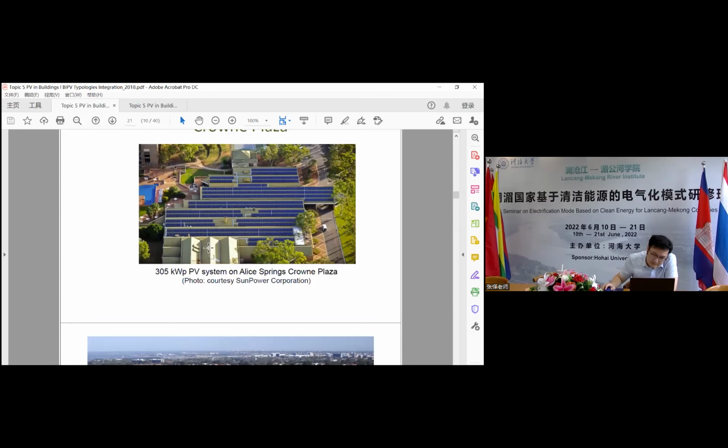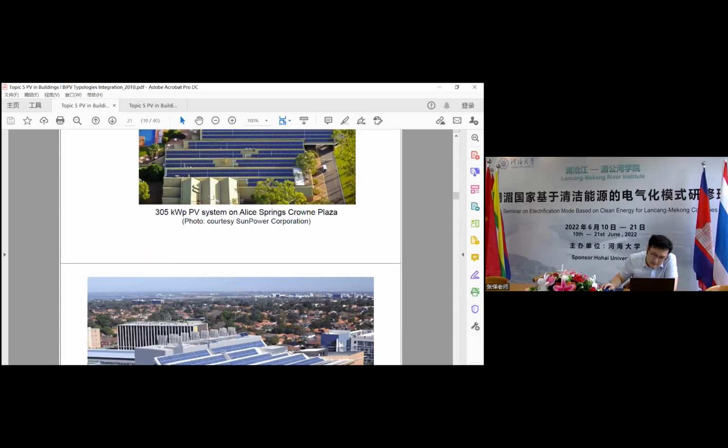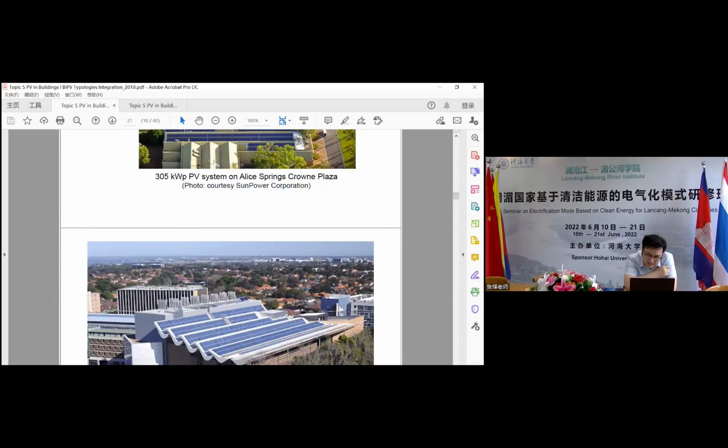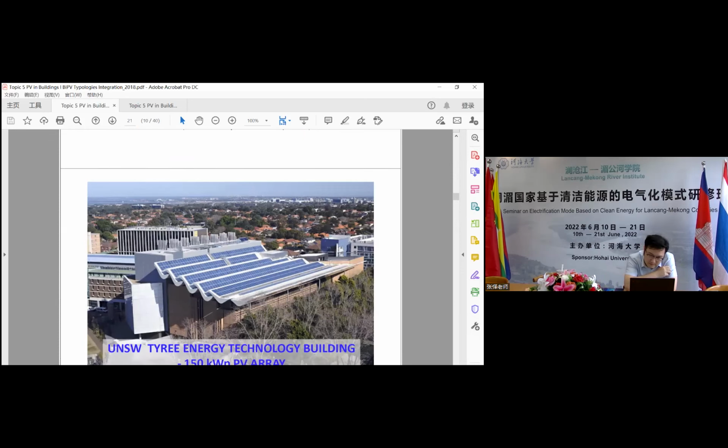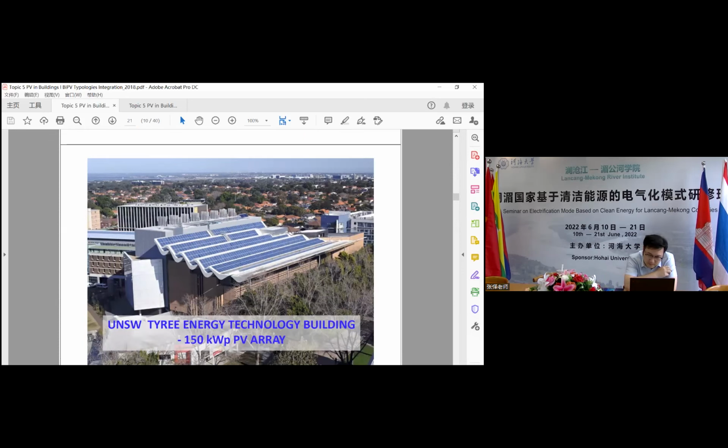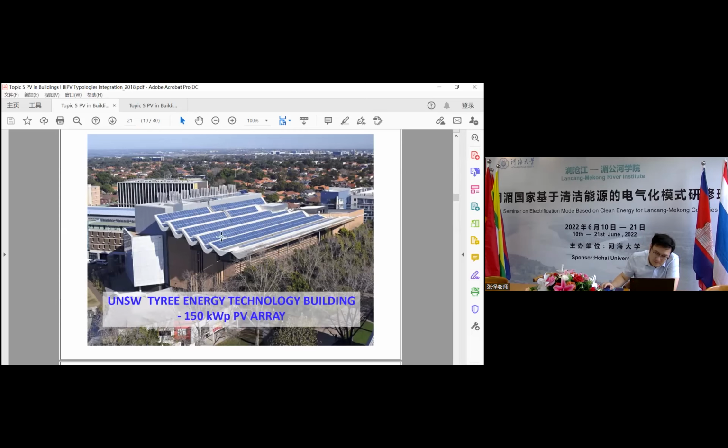And the second one is the University of New South Wales Tyree Energy Technology Building, which has a 150 kilowatt peak PV array. I'm very familiar with this building because I worked in this building for nearly 6 years, and we normally do our experiments inside the laboratory.